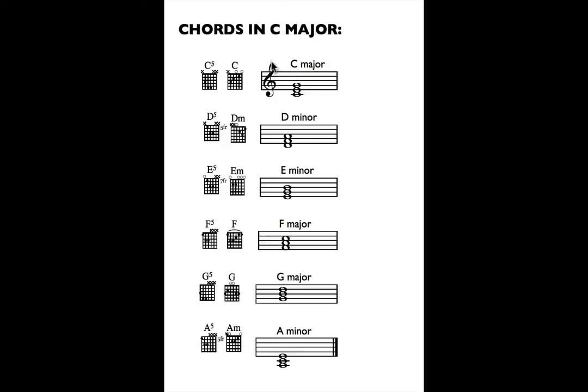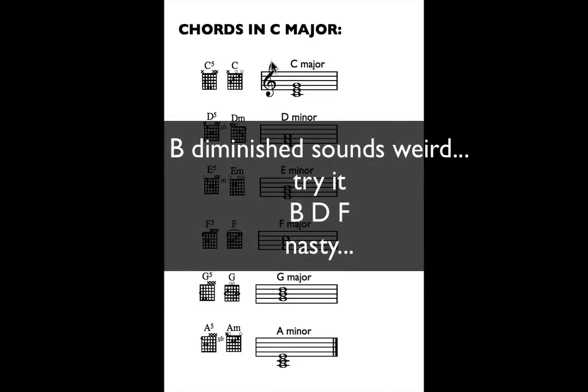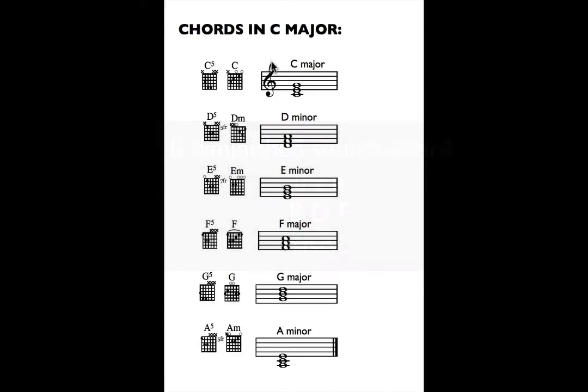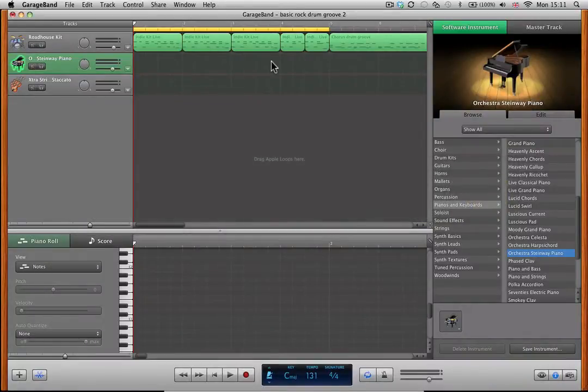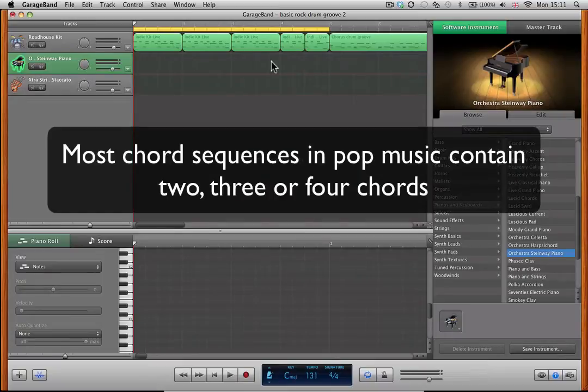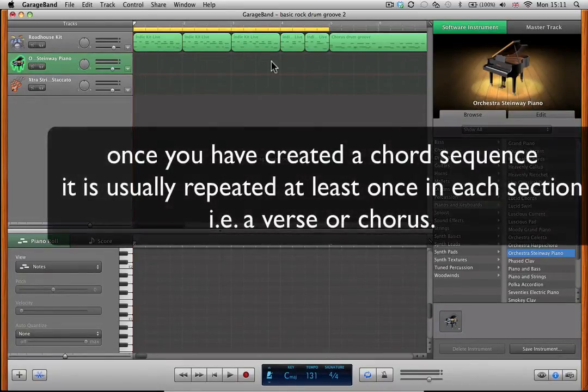Now you'll notice on this chart that we've got C major, D minor, E minor, F major, G major and A minor, and we missed out this B diminished chord because it's a bit of a strange sounding chord, and in most pop music terms they're not chords that we're going to use. Okay, so if we go back to our Garageband project, what we're going to look at here is creating 2 chord, 3 chord and 4 chord sequences. These are the most common type of sequences that you get in all sorts of pop music regardless of style.